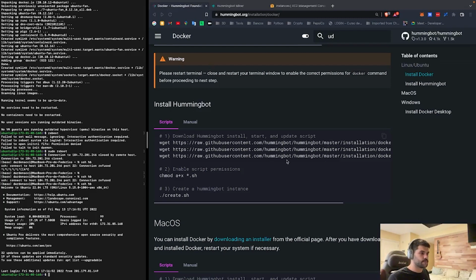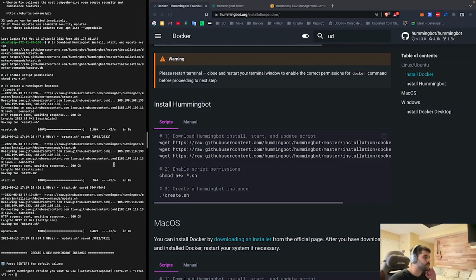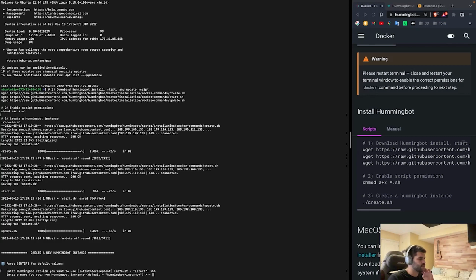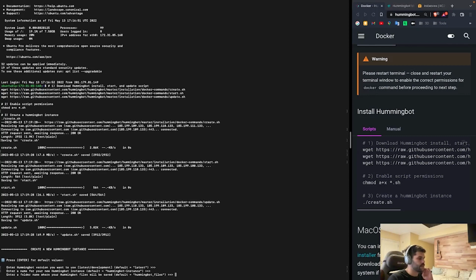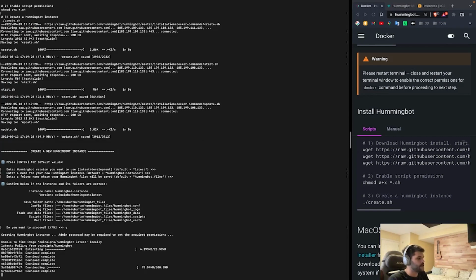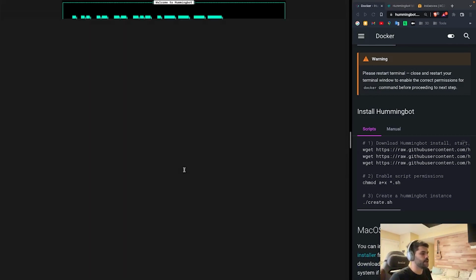So we have to copy this, and here we can see that it's asking us which is the name of the Hummingbot version that we want to use. By default, if we press enter, it is latest. We will use the default values for everything right now, and it is now downloading the image from the official repository of Hummingbot. It says, okay, we now have Hummingbot installed.